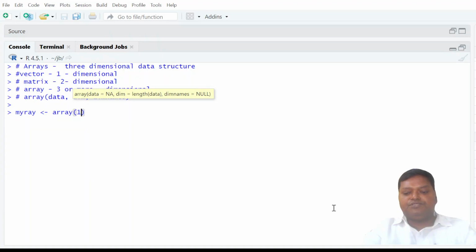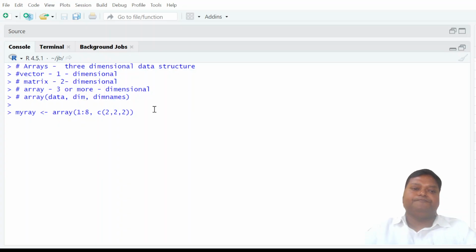For the array, let us say I want 2 by 2 by 2. That means totally 8 elements, so 1 to 8. And dimensions are 2 rows, 2 columns, 2 tables.